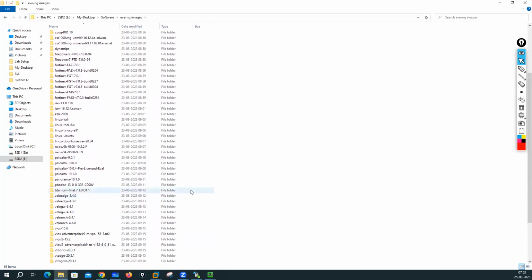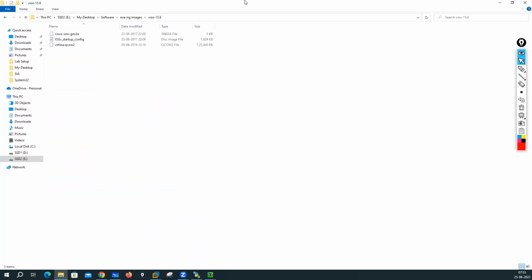Now let me show you, if you go inside this VIOS 15.6 folder, I have this image, virtual.qcow2. These two other things you can avoid, they don't make any sense, but if you have them, that is also okay. The main image is this virtual.qcow2. I have a folder and I have a virtual.qcow2 image.